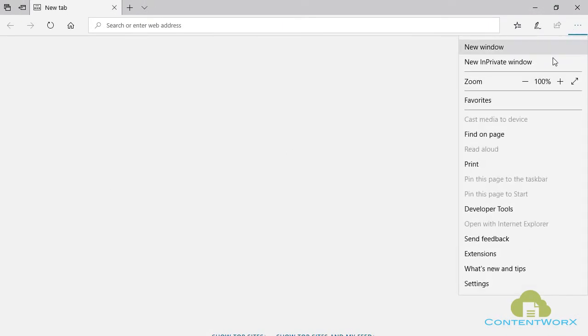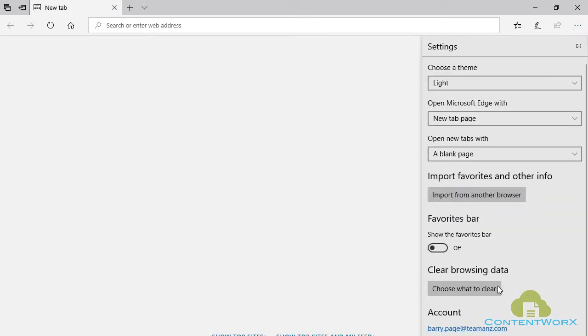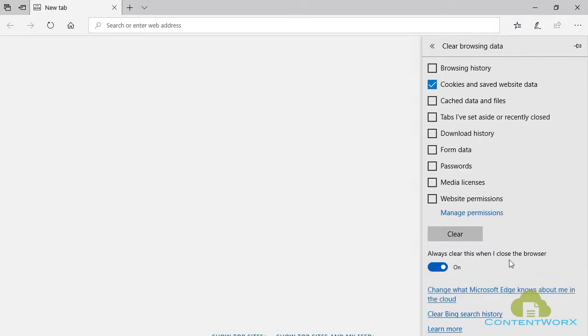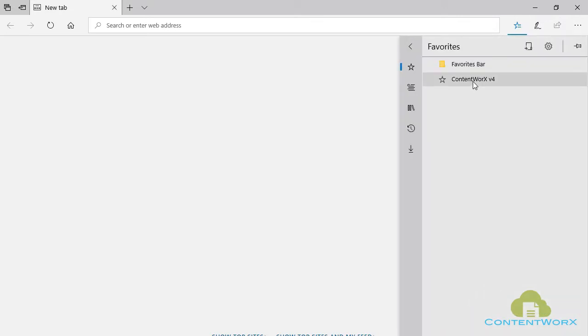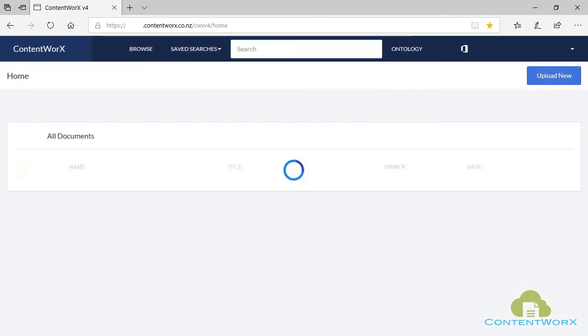Let's open a browser, Edge in this case, but instead of going directly to ContentWorX, I wanted to be clear that no prior session had been open. I'll do this by clearing the cookies from the browser. There. Now we'll open a shortcut to ContentWorX. You can see the brief interlude where the system uses Microsoft Azure to authenticate the user, then the interface loads.